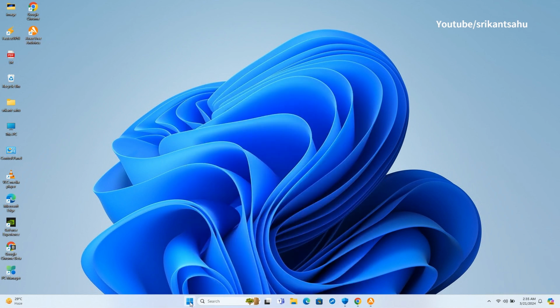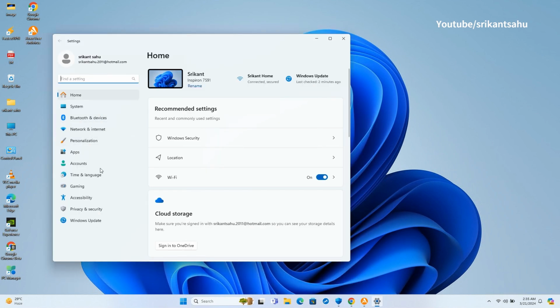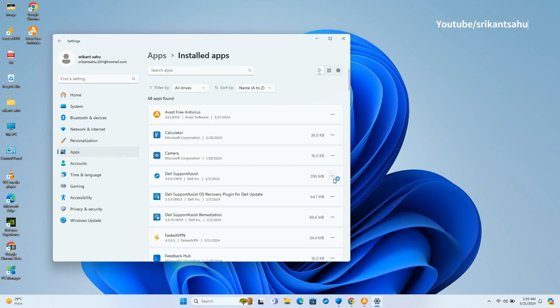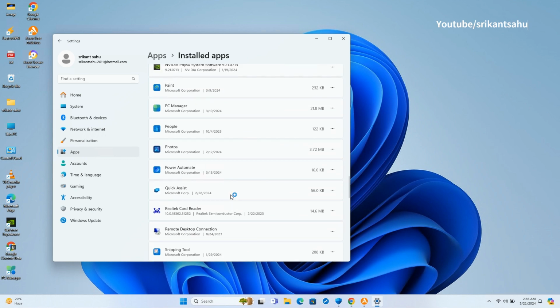To remove unnecessary software, also known as bloatware, tap on Start menu then select Settings. Go to Apps then Installed Apps. From here you can review and uninstall pre-installed apps or unnecessary software from your device.